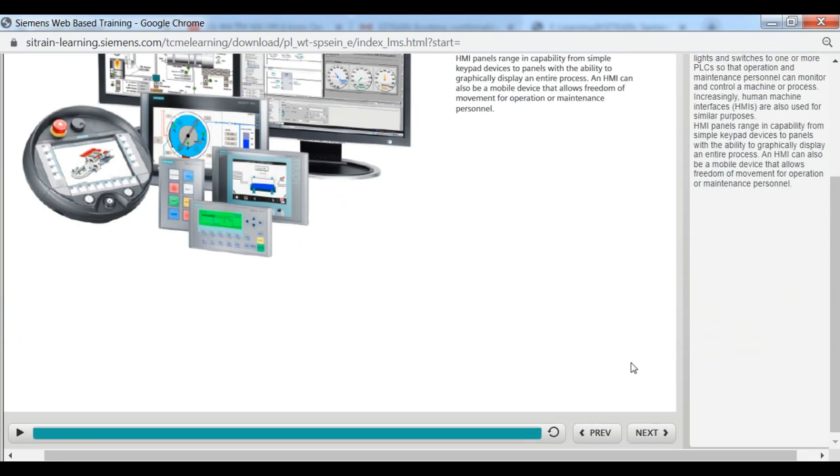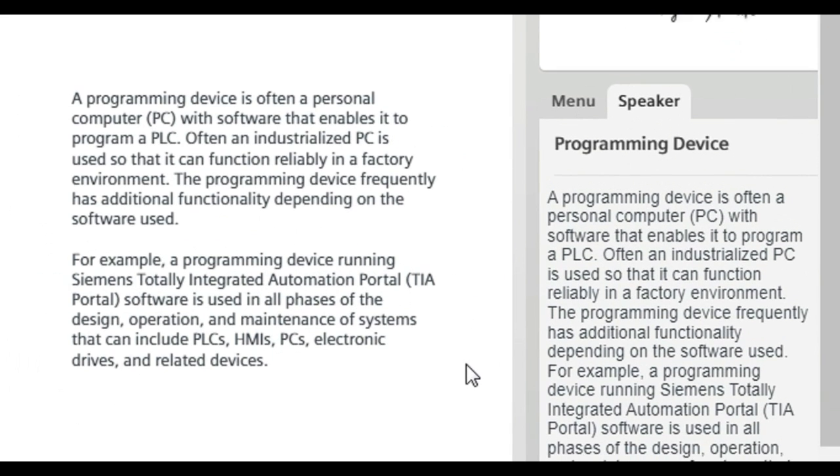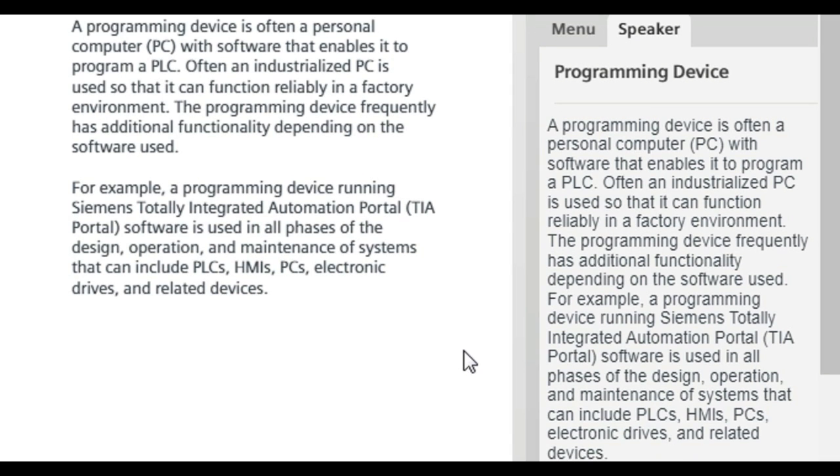A programming device is often a personal computer, PC, with software that enables it to program a PLC. Often an industrialized PC is used so that it can function reliably in a factory environment. The programming device frequently has additional functionality depending upon the software used. For example, a programming device running Siemens Totally Integrated Automation Portal (TIA Portal) software is used in all phases of the design, operation, and maintenance of systems that include PLCs, HMIs, PCs, electronic drives, and related devices.